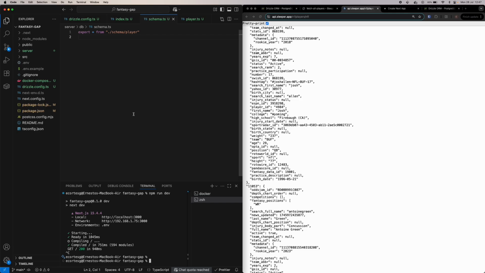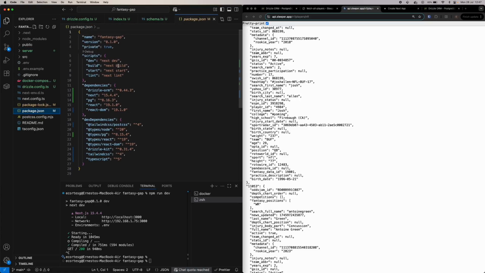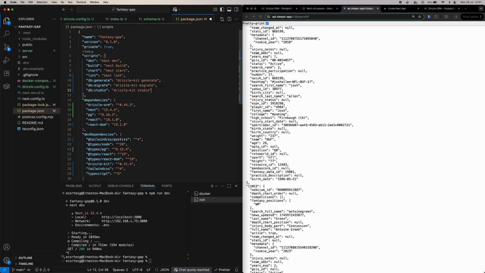And oh, one extra thing I need to do is add some scripts to my package.json, so it's easier to run and push our migrations. So right here in the scripts object, I will add these three. This will generate the migration files. This will actually execute them. And then this is for opening Drizzle Studio, so you can browse through your database in your browser.